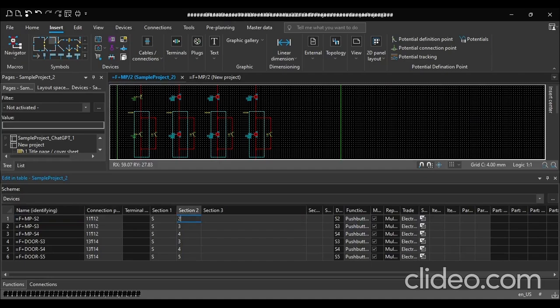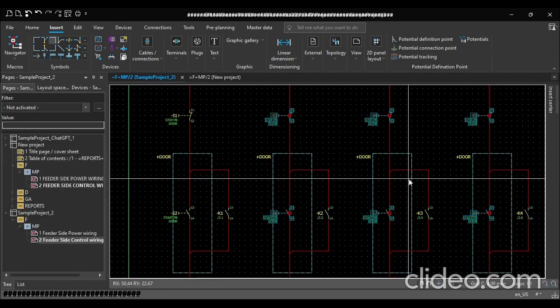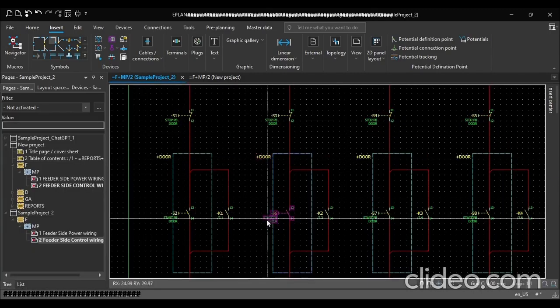So S1, S2 is there. So I'll say 3, then 4, then 5, 6, 7, and 8. Okay, here I'll write it as 8, and then I will just close it. It will save it automatically.